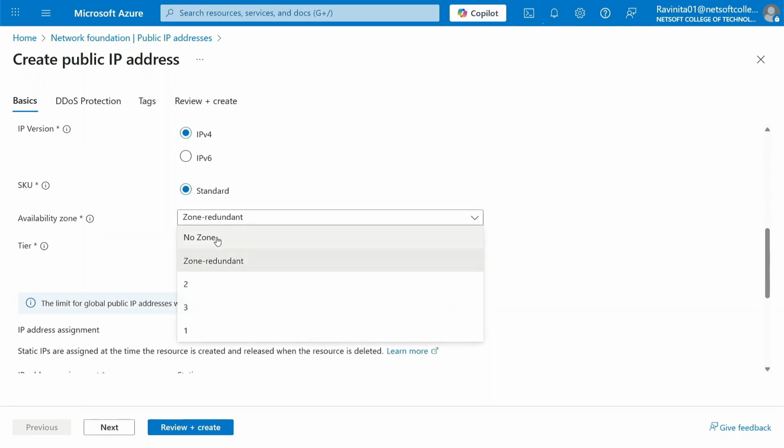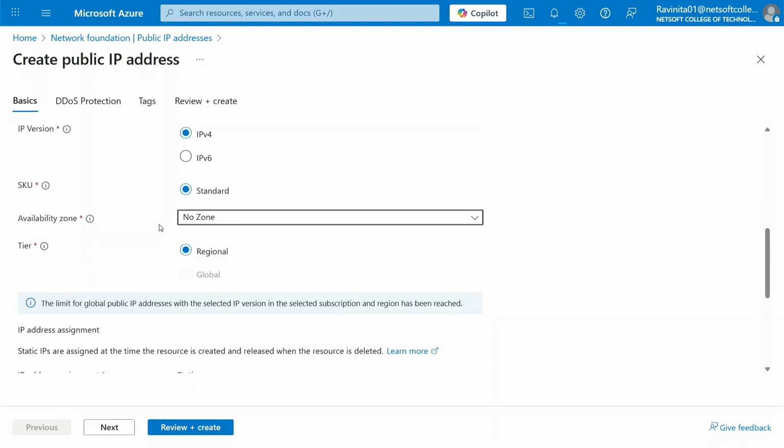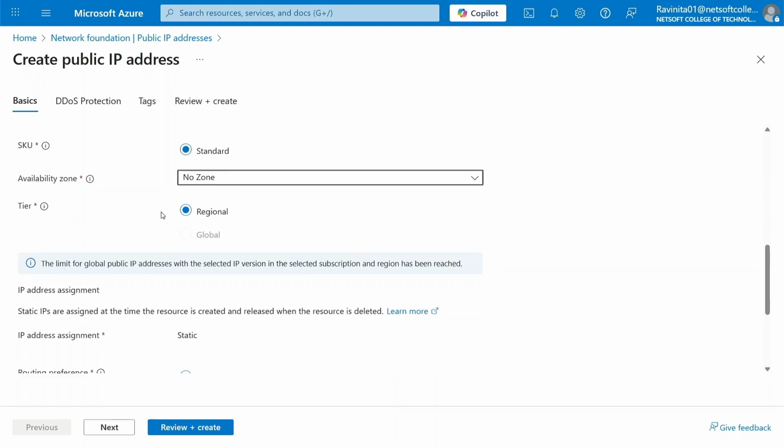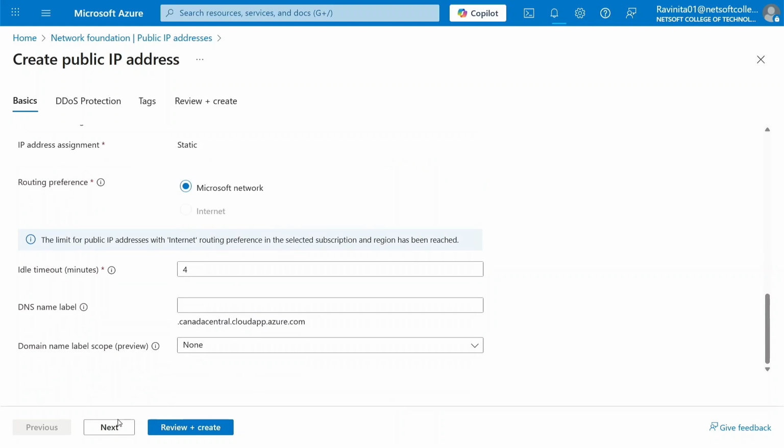Now, do I need high availability? I don't need it. But Azure offers high availability in many services. High availability means multiple instances will be created. And if, let's say, one zone is down, your service will still be available via another zone. Standard, fine. Microsoft Network is fine. You can also put a DNS name. That means instead of putting IP addresses to connect with this machine, you can actually put a name. And again, I'll show you that.